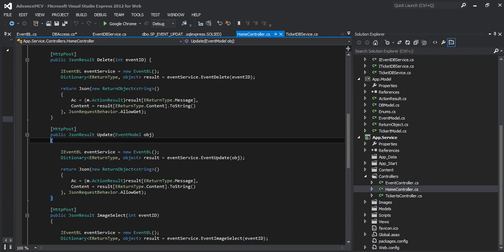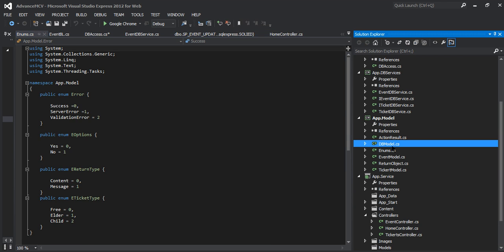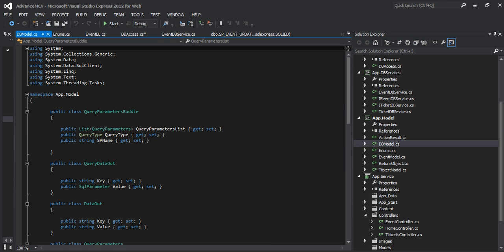So all the entities in here do not belong to any layer. So that's the project. Thank you.